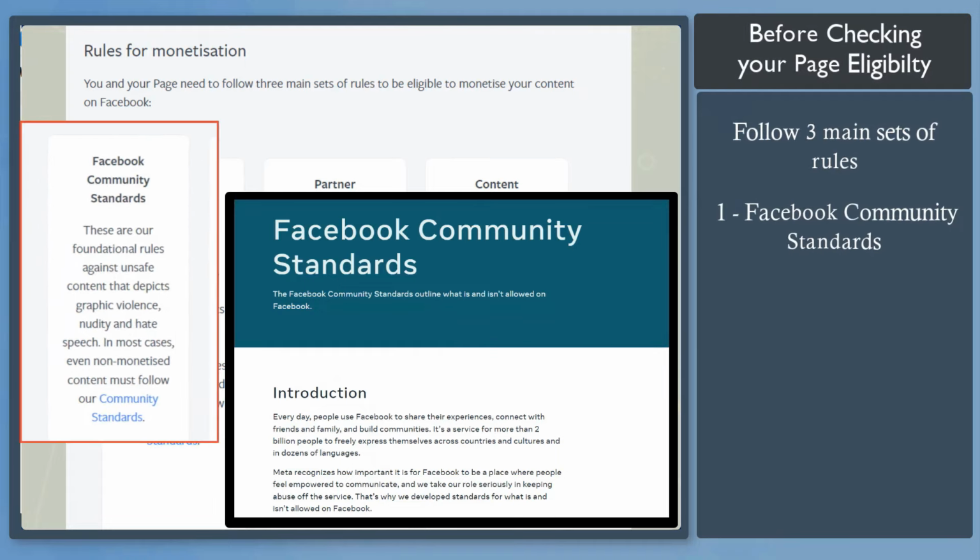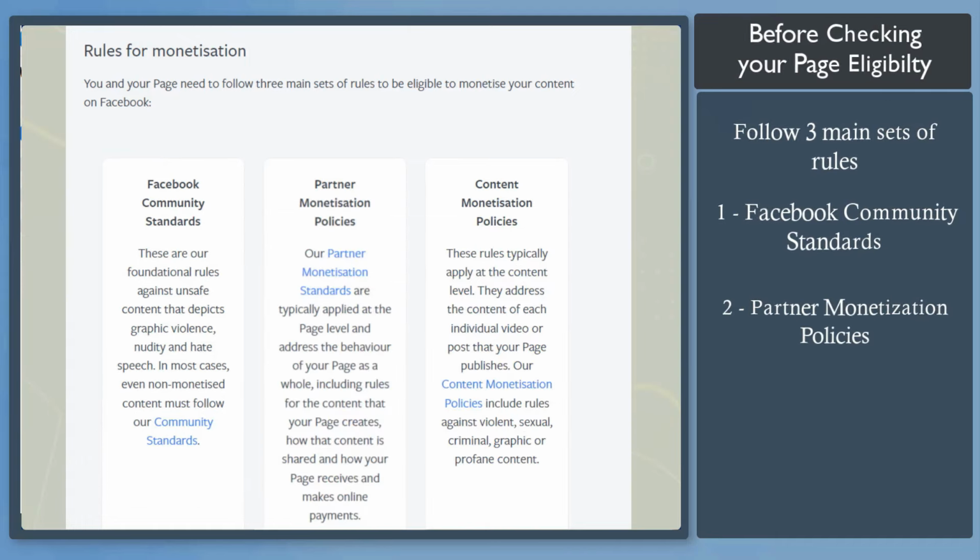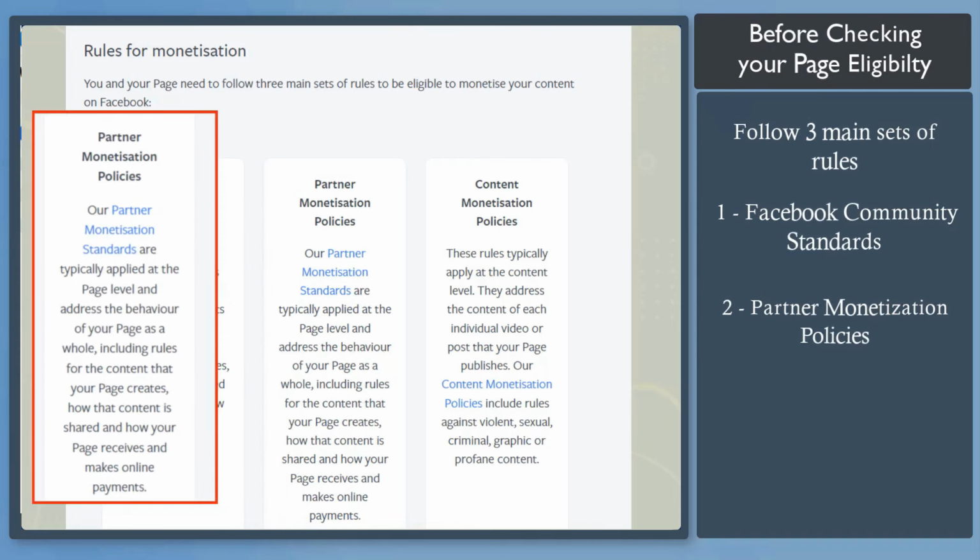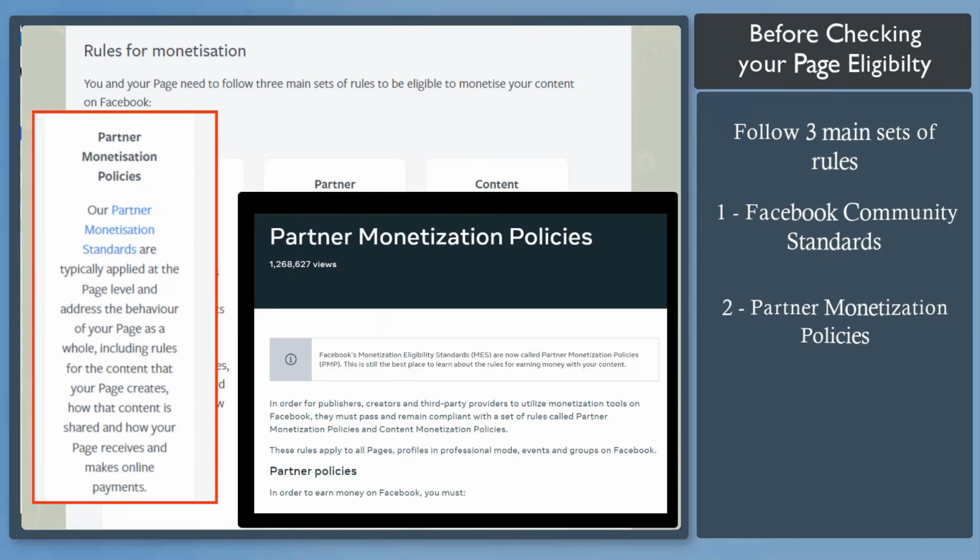First is the Facebook community standards to ensure that your posts do not violate the rules when posting content. You can click this link to learn more about the community standards. Next is partner monetization policies. You can learn about what type of content are eligible for monetization and also what prohibited formats cannot be monetized.